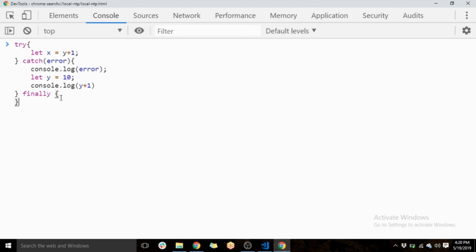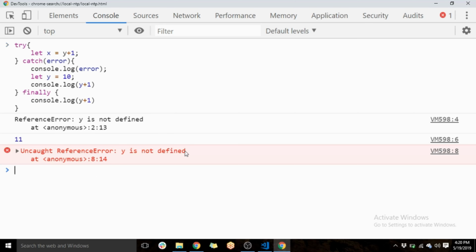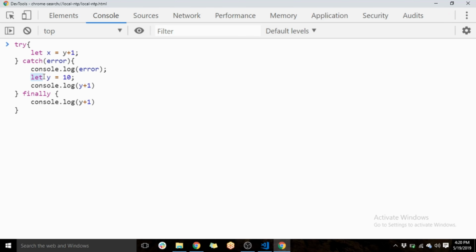So let is there, right? Let's do this one here. See, now again I got y is not defined. Why? Because I have used let. Let means it is scope specific. So let's use var. See, now it will come in here. So I will mention here inside the finally block.